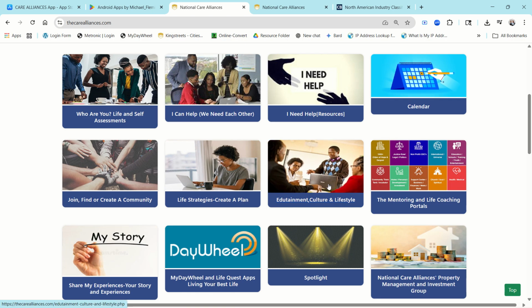Next is the edutainment area, edutainment, culture, and lifestyle, which actually goes in conjunction with the calendar as well. And the idea is that we would love for people to post and participate in positive and inspirational moments and events and activities, both virtually online and in person, with live events.